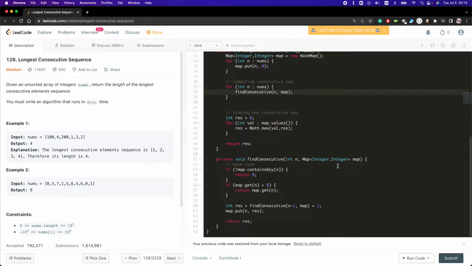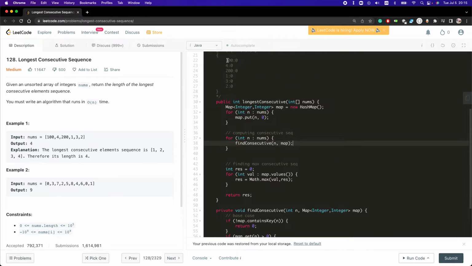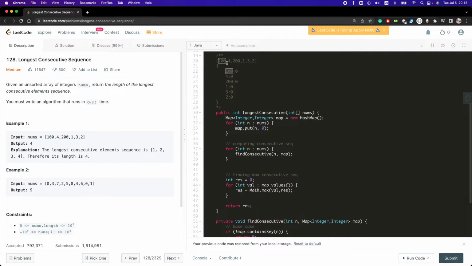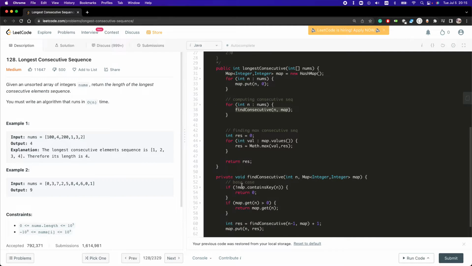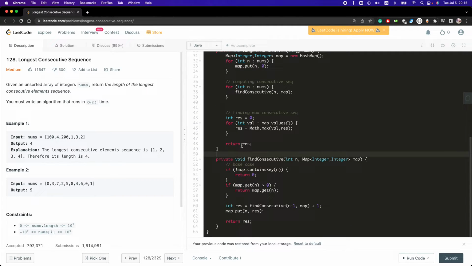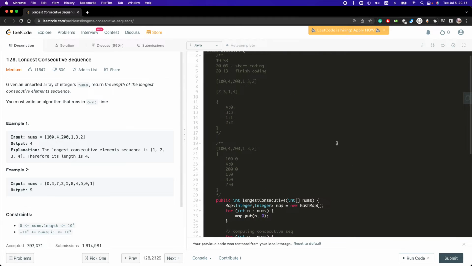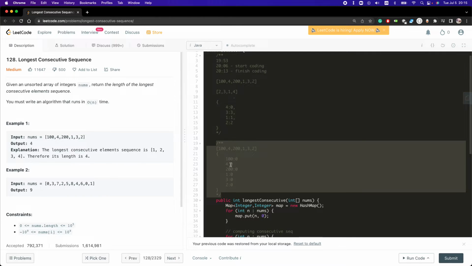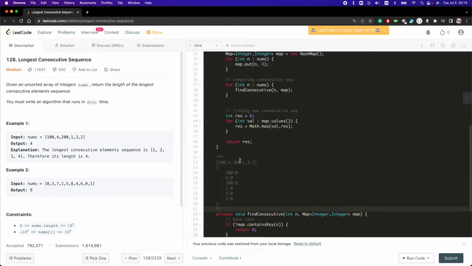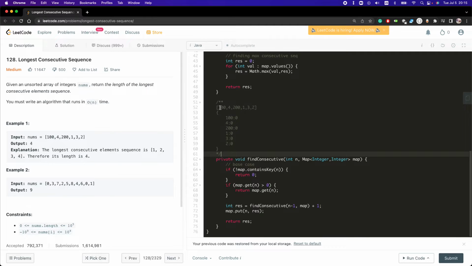Okay, so well, let's start doing it. And so it is going to be 100. We are looking at here, right? So iterating through number one by one, element by element. So starting from 100, find consecutive sequence will be called, and then from this let's see, right? So n will be 100 and map will be this. So let's actually write this down, copy and paste this to here so that we can easily track the call stack here. So we're currently at 100.